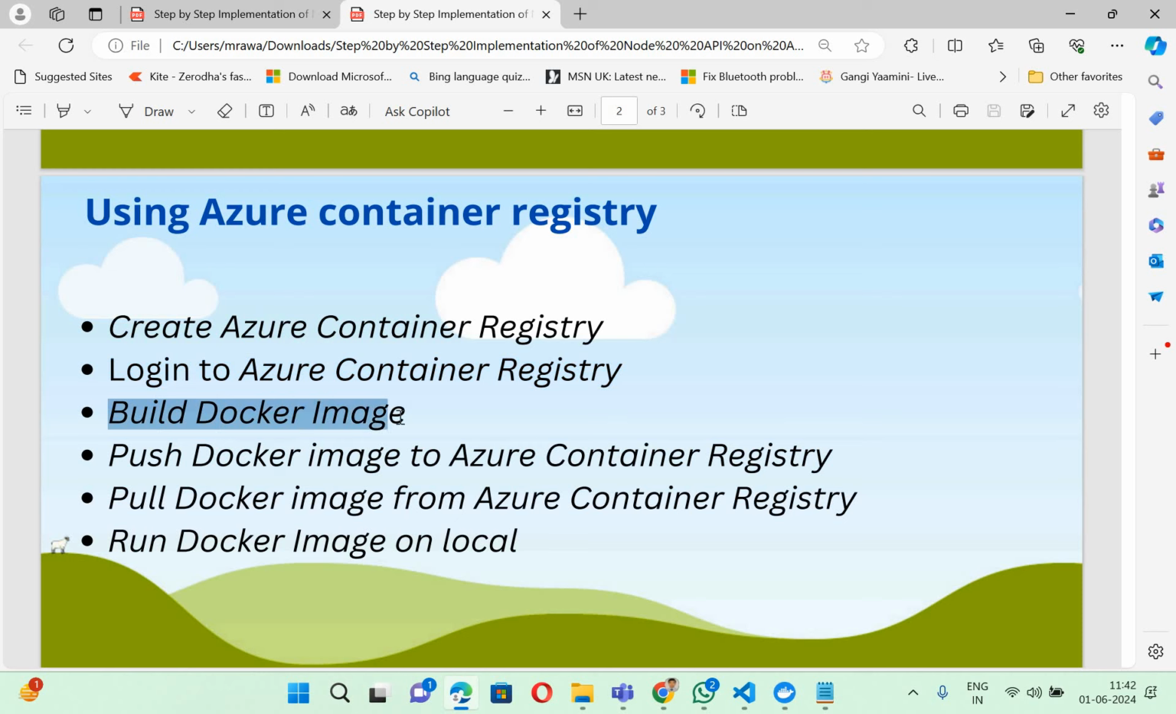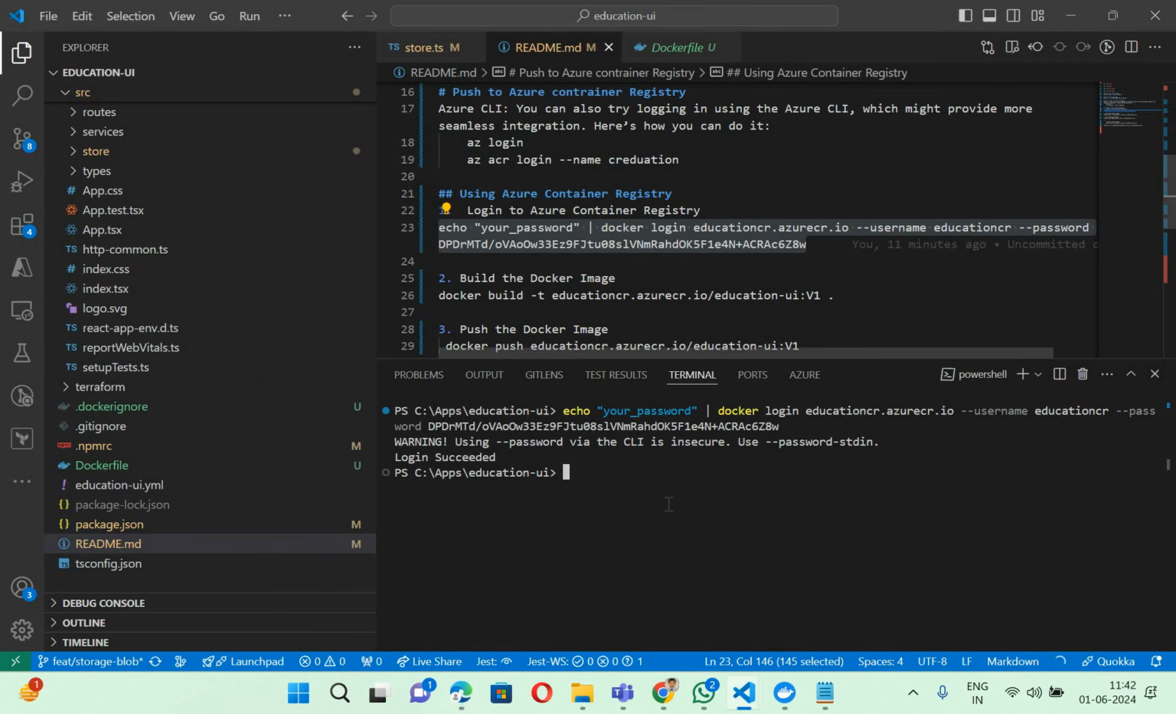Now build a Docker image. Let us build a Docker image. We logged into container registry. Education CR is the name of the container registry.